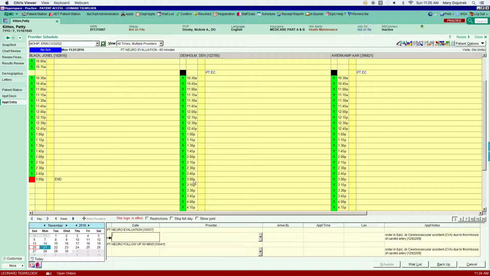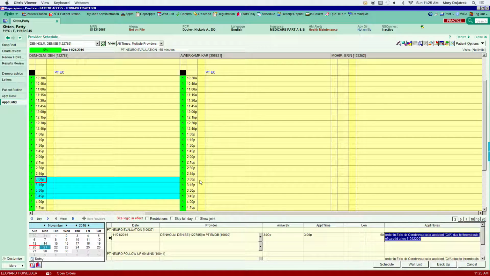So our patient was hoping for a 3 o'clock appointment on Monday, November 21st. And the first appointment we need to schedule is the evaluation, so the therapist can evaluate the patient and start putting together their physical therapy plan. Watch how easy this is. Since our patient wants a 3 o'clock slot, all I do is double click here. Now, if you notice, the slot turned blue from 3 until 4.